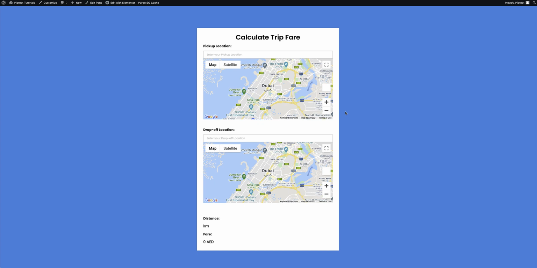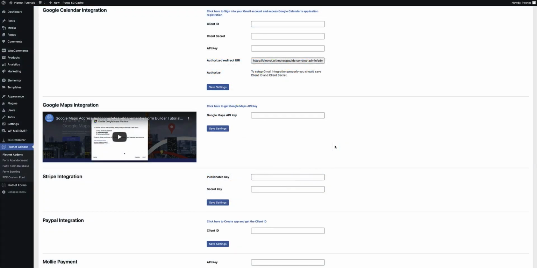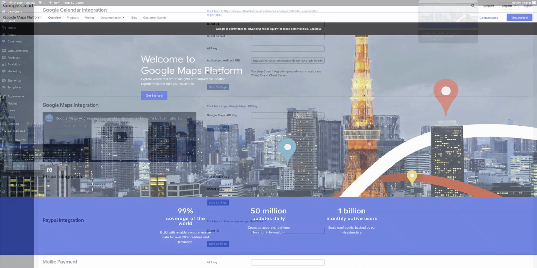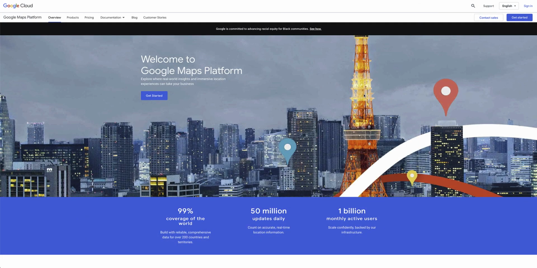So let's get started. In order to use this, you'll need a Google Maps API key, and you can grab the key by clicking on the link that's available under the Piotnet add-on settings under the Google Maps integration section. If you click the link, it'll take you to the Google Maps platform page. Here you can set up a new account or you can log into an existing account.